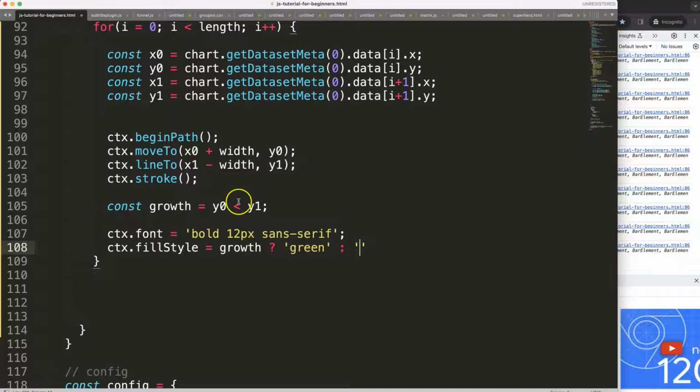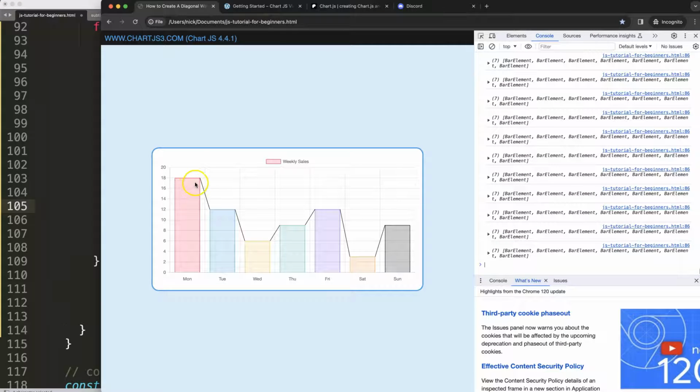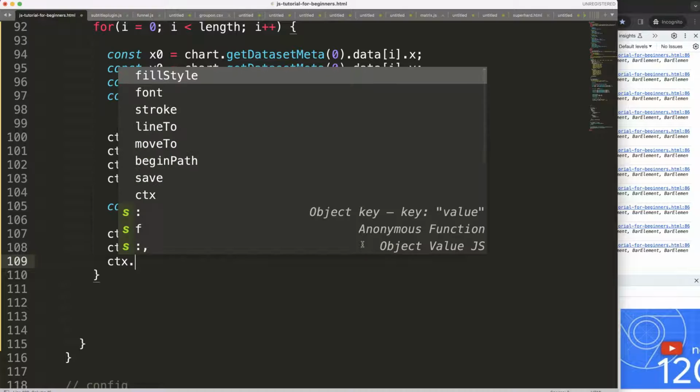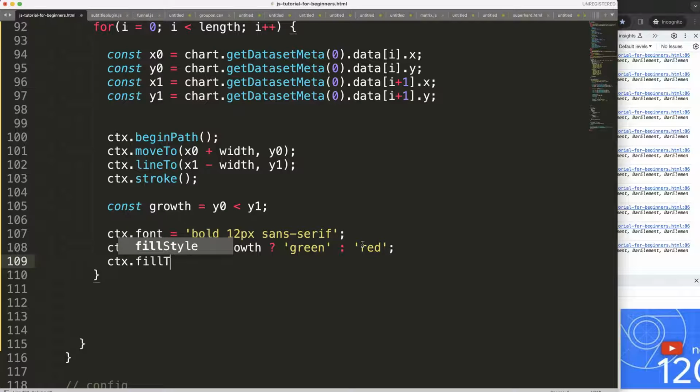If y1 is smaller than y0, which basically means that if this bar is higher than this, then we have decline. But if this one is smaller than that, we have increase or growth. So we're going to say this, alright. And once we did that, what we want to do now is draw the text. So ctx.fillText. And for the fillText, we need to calculate. For now, I'm just going to say a value of 10.